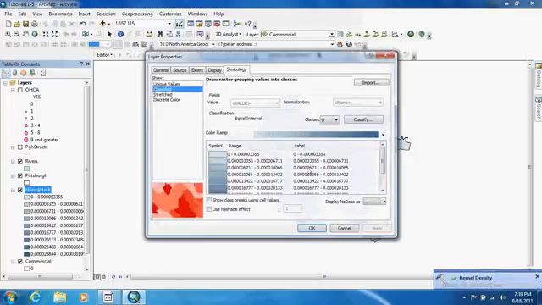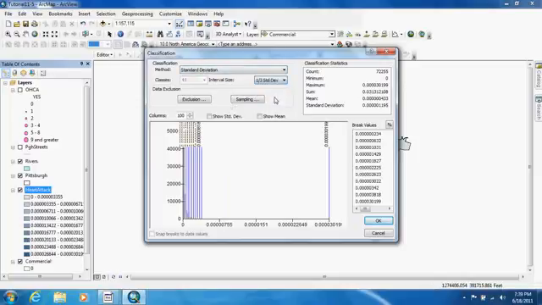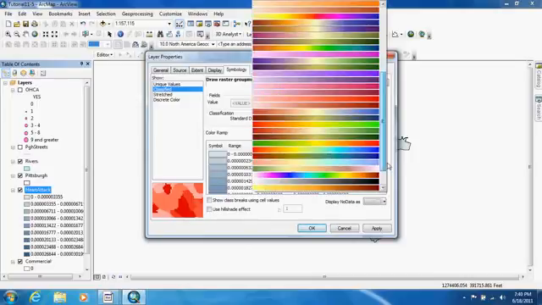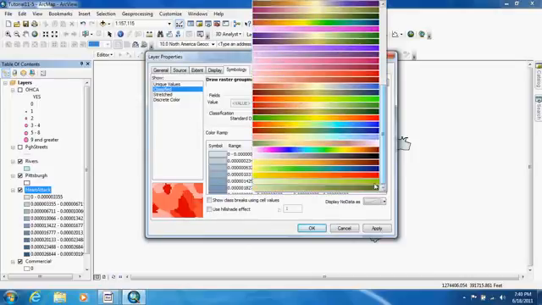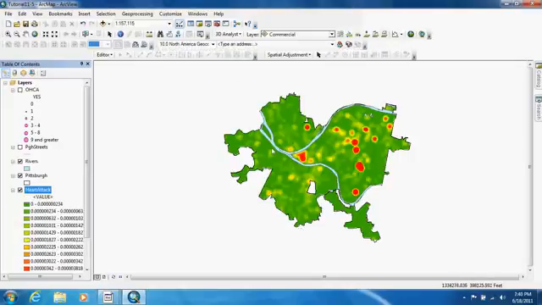Then we're going to do what we did in the last tutorial. We're going to go into classify, make it standard deviation, 1/3, and choose the color ramp that goes from green to yellow and red. And that's what we got right there. Now we're going to do a query for a raster data set with one criteria using our new kernel density map.